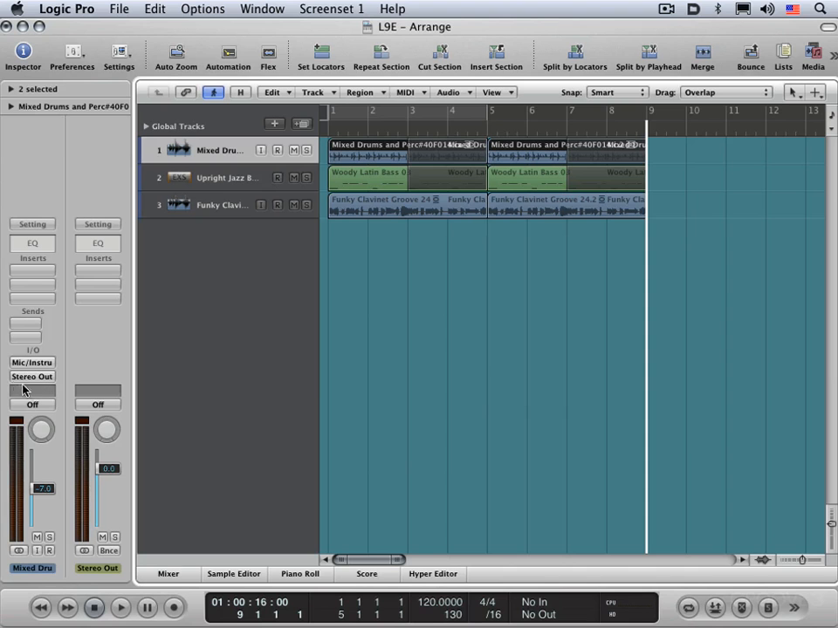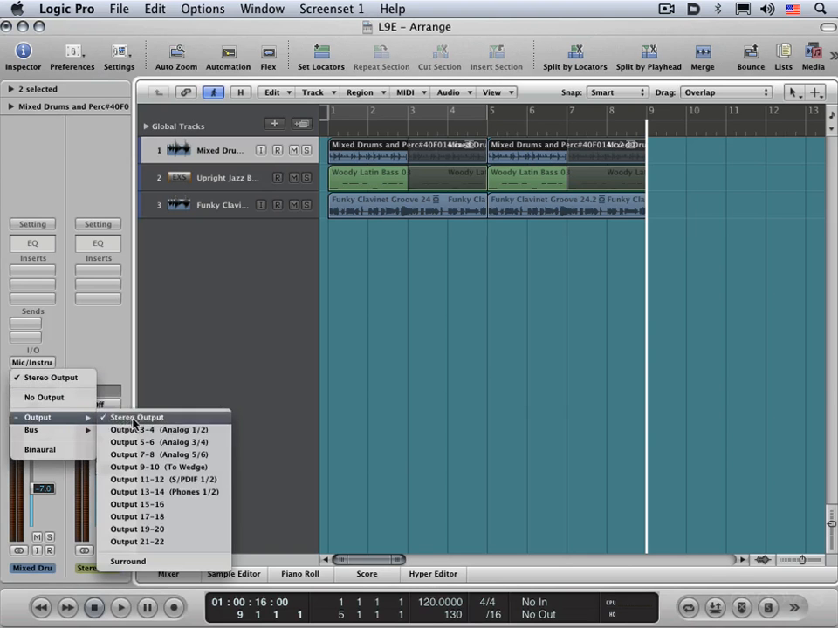Below is the output field, and that's where you decide the routing of this channel strip. So depending on your audio hardware, you click hold here and assign which physical output pair on your interface you want the output of this channel strip to get routed to, and the default is stereo output.